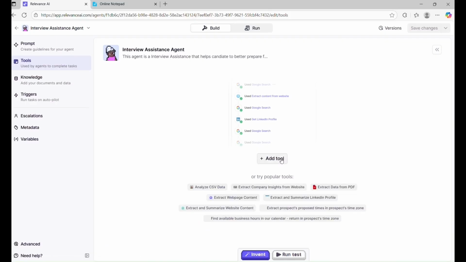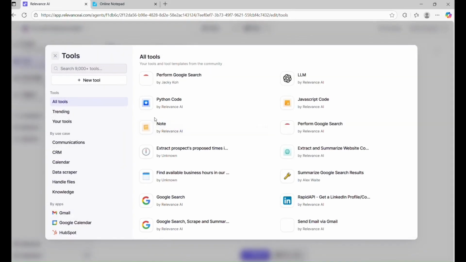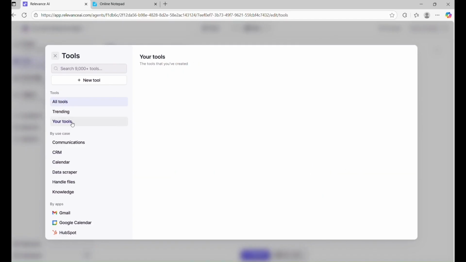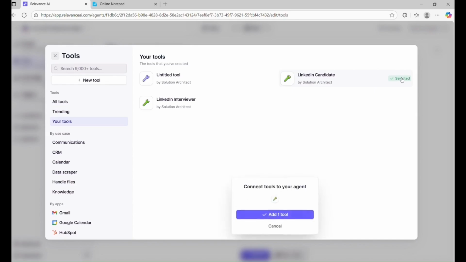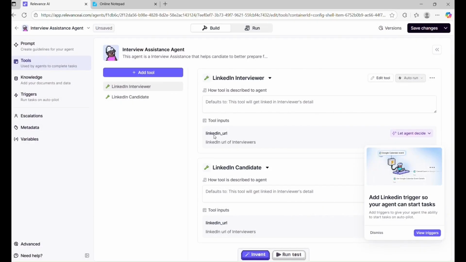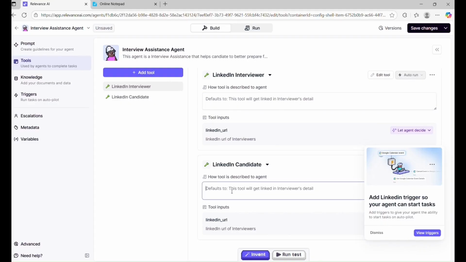We're going to add tools to this agent. The two tools we already created, so we are going to provide those tools to this agent, LinkedIn interviewer and LinkedIn candidate. We'll keep the defaults, same one, same one, and we save the changes and then run it.